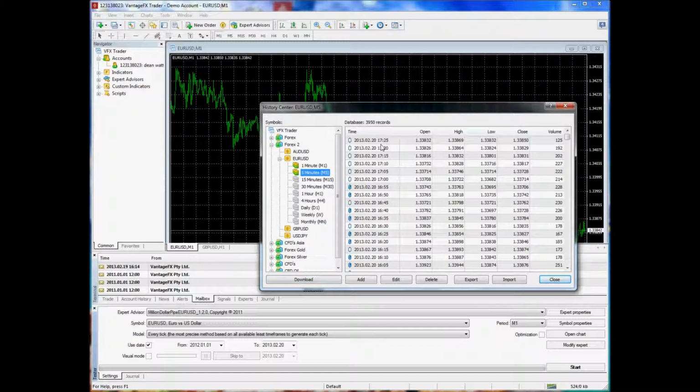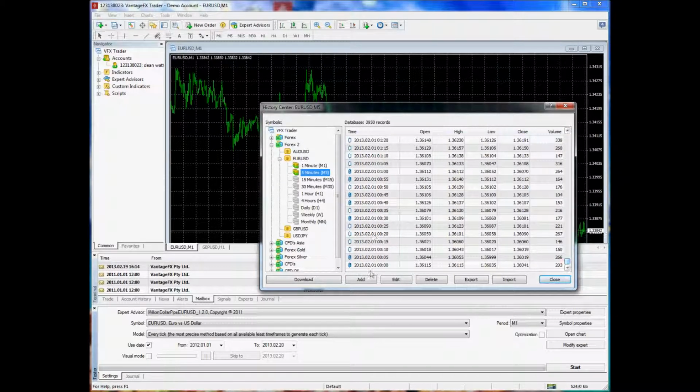But what we can see here, and this is on the 5 minute, is all the records. As you can see when we scroll down, it starts off on the 20th, and what we started off as is the beginning of February, so it's only 20 days, which is not really enough to do any long-term testing.